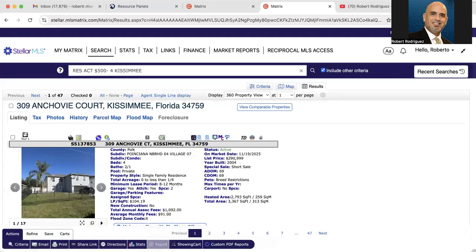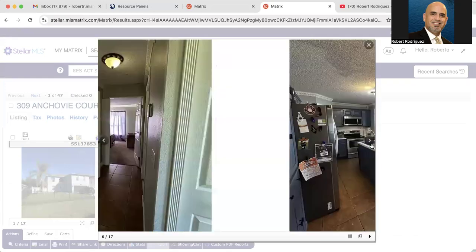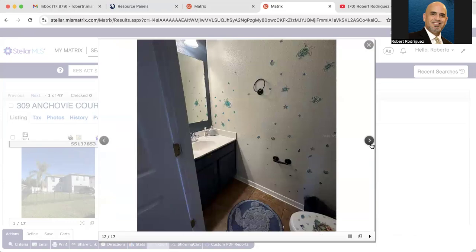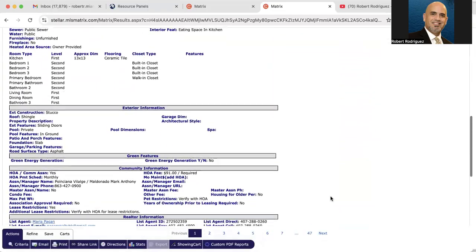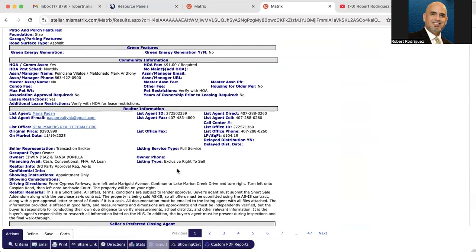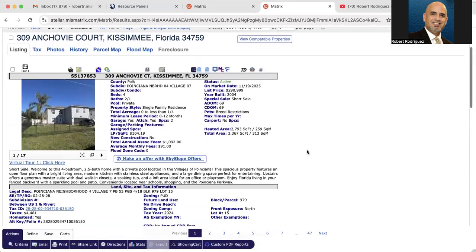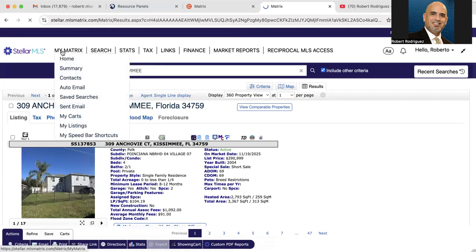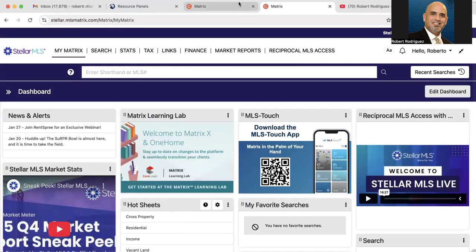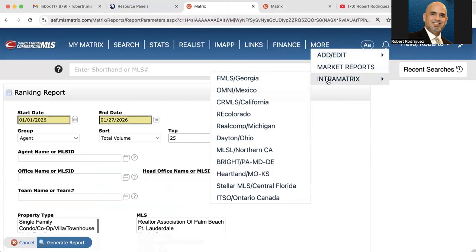Click on it, and you guys get to see the listing right there. All right, and there's your swimming pool. Scroll down, and you guys get to see who listed the property, their contact information. So remember, you are licensed in the state of Florida. That means that if you have a client that's looking to buy in Orlando, Kissimmee, or Tampa, you guys can sell over there, right? As long as you're willing to drive up there, you guys can sell over there. So you have access to the entire Central Florida MLS, and that's going to be through More, Intramatrix, and then go ahead and click on Stellar MLS, which is Central Florida.